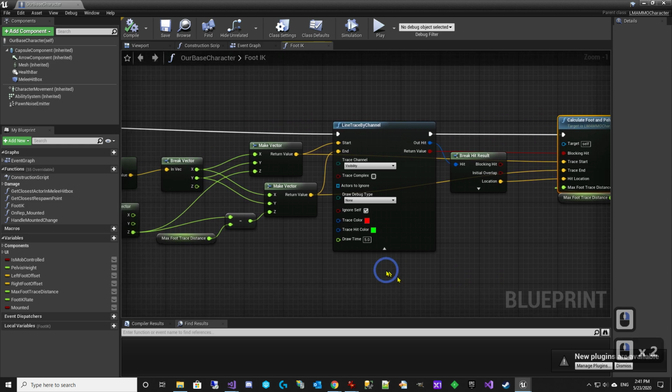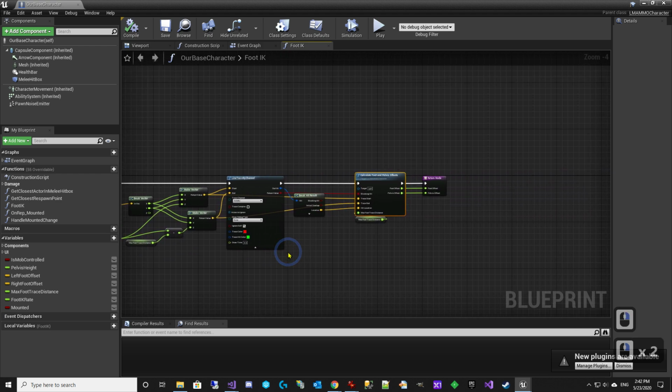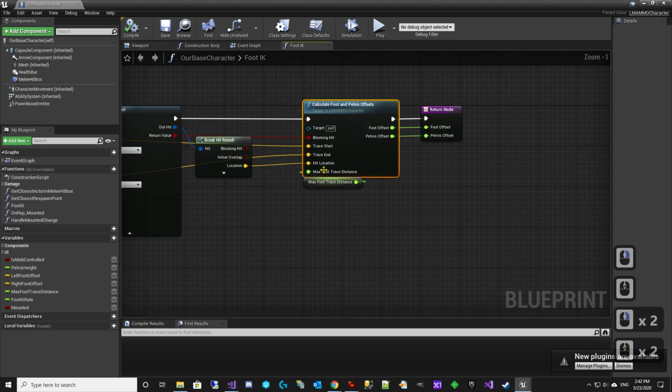In the future, we'll talk about what I would have actually done, which is just replace this entire footIK function. We'll talk about some of the other ways that you can move things to C++, but I wanted to look at custom blueprint nodes first.